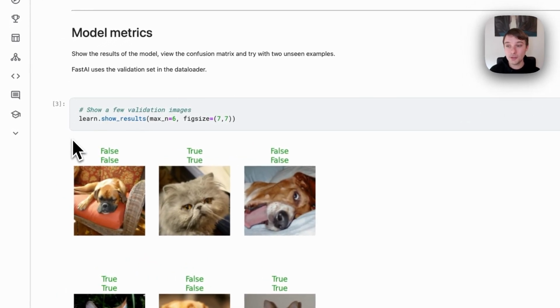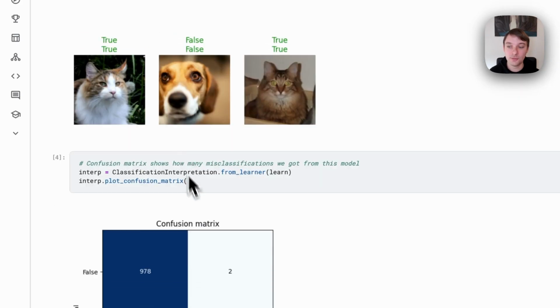Now, in the next part, we do a few metrics. So what we want to do is show the results and basically in the end see if these are okay. Now you can see that Fast AI uses the validation set in the data loader itself, and we show the results of the model and view a thing called the confusion matrix.